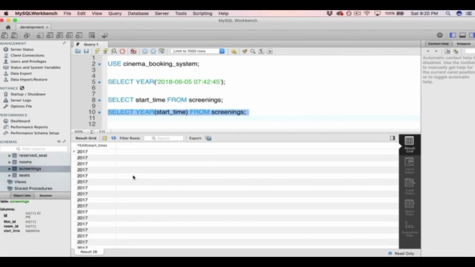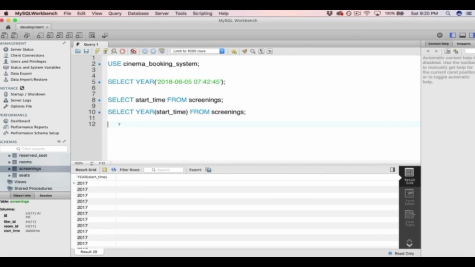And we can use this function to select all the data from certain years. So if we write our query, select star from screenings, and then we have a where clause where the start time column has the year function applied to it, so year and then in brackets start time, and then if we set that equal to 2017, then it's going to return all the rows of data which have a date from the 1st of January 2017 to the 31st of December 2017.